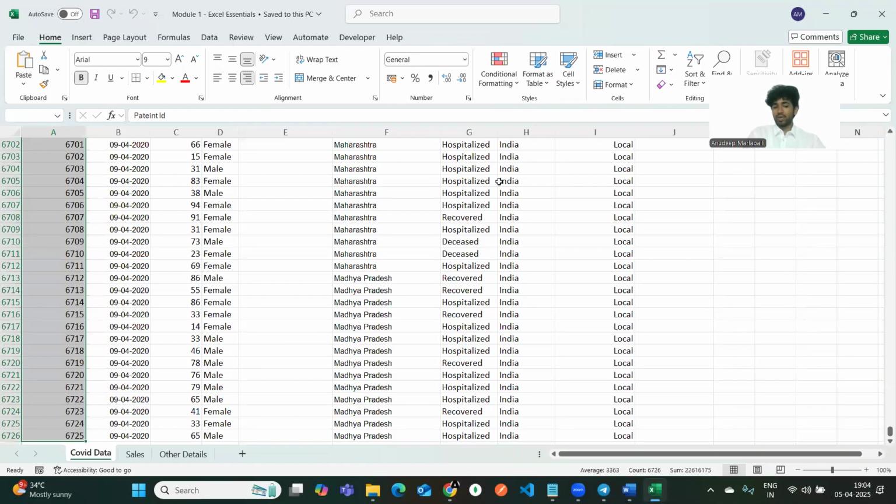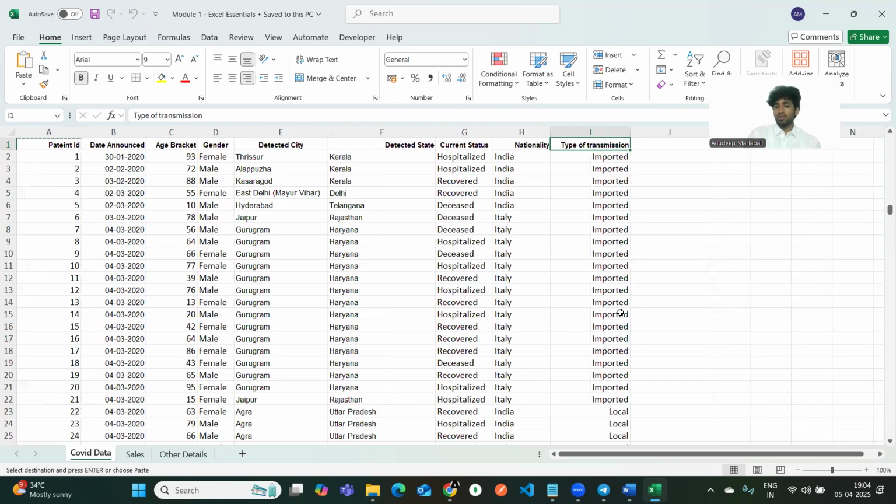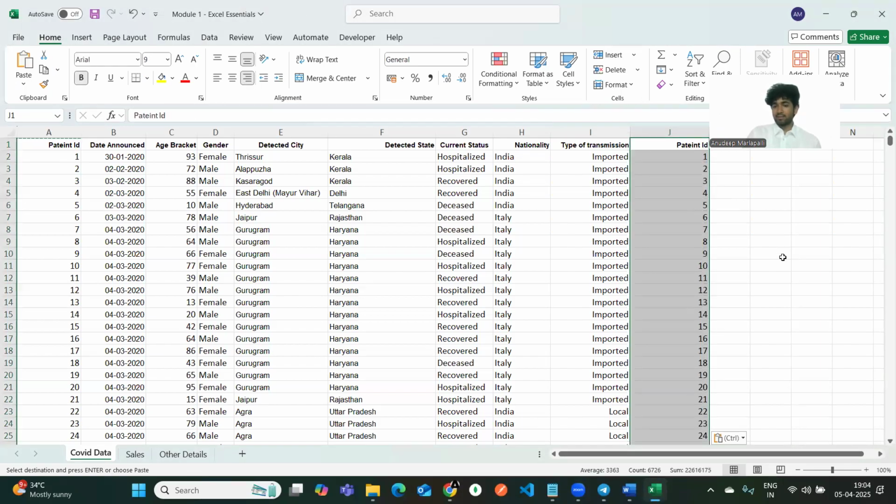Once you have done this, you can copy the entire column. You can go to the top. I've copied this entire column of patient ID. I can just click here and simply paste this. Now I have copied the entire column and pasted it here.